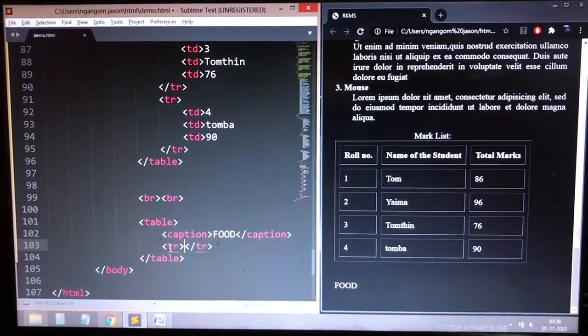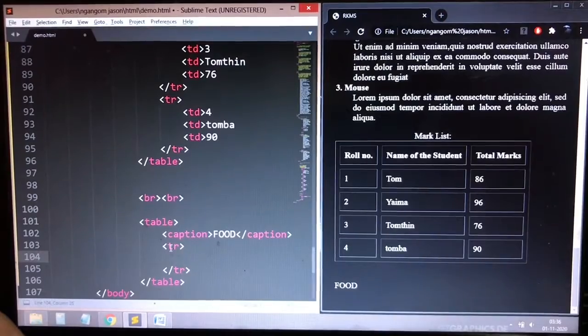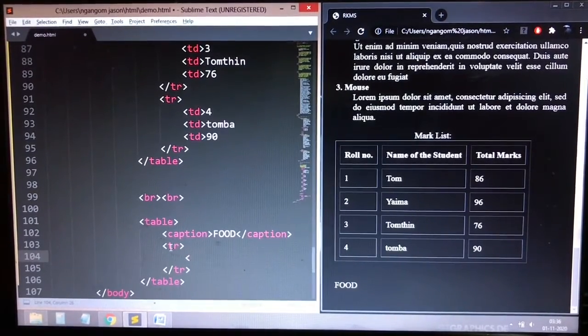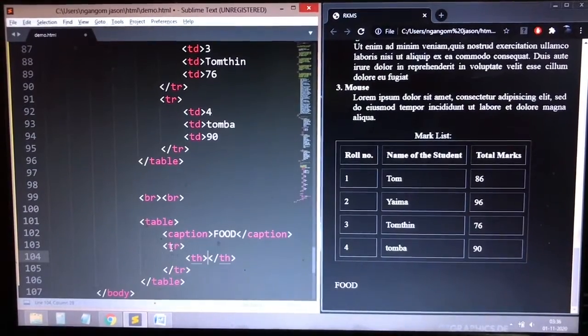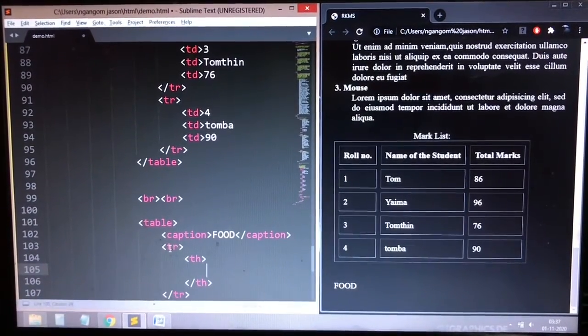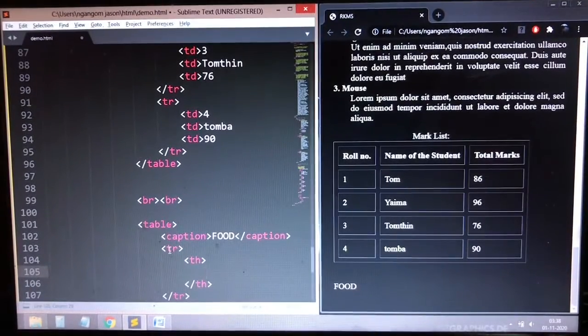tr, that is we are going to give table heading. We have learned about cell padding and cell spacing and border and all. Let's add that one also in here.